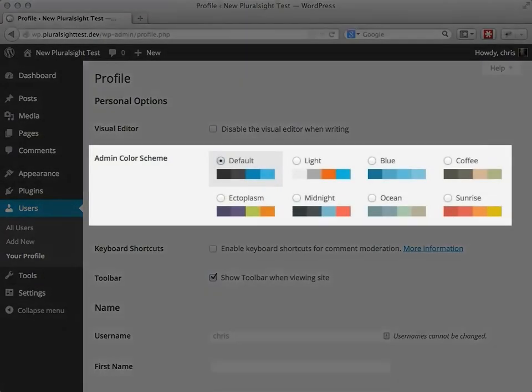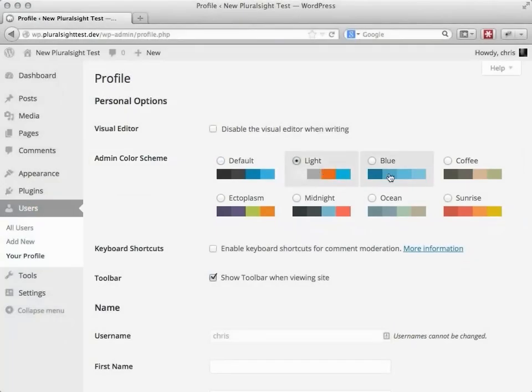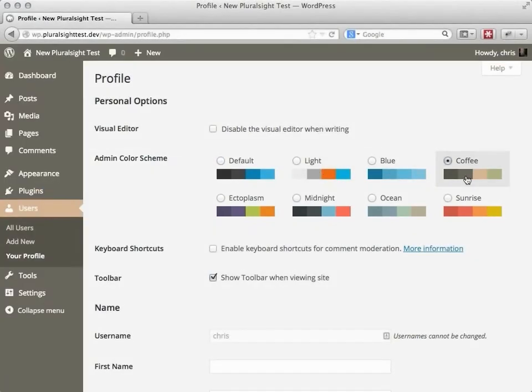Next, I can change the color scheme of the WordPress admin. I can click each color to see a preview of that color scheme. The scheme doesn't actually get saved until you update your settings.